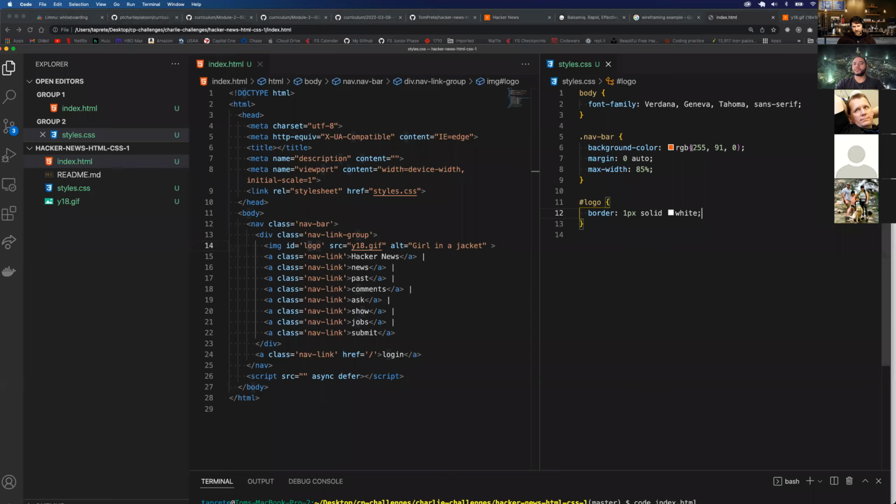But I want this login to be all the way over here. Now there's several ways you can do that. I'm going to go with what is called Flexbox. If you don't know what Flexbox is, it's okay. We're going to go over it today.